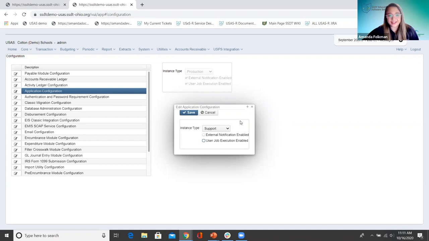So that nothing's running that you don't want it to. But especially if you are setting up something that you do intend to be a production instance, you want to make sure that that's also enabled. Otherwise, that could be a reason that your emails aren't going through.